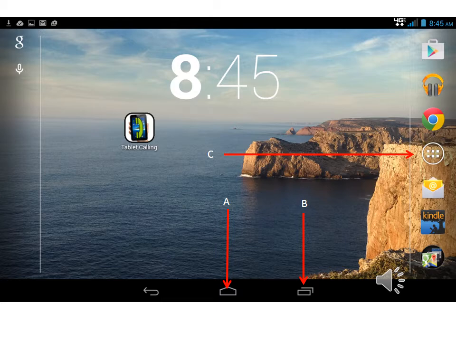So if you happen to be using Google Maps at the same time you're using CabTrax, you can go back and forth between those two applications without restarting them by just going to the B button and going back and forth.